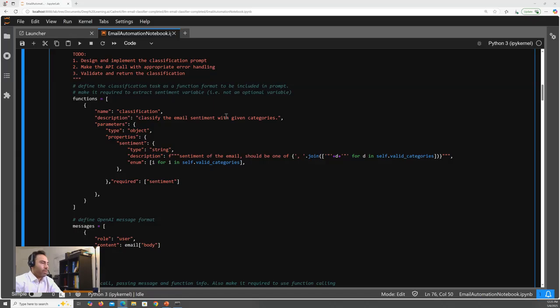Also, you need to give the information about the arguments of the function. Here you see in the properties field, I mentioned sentiment. Sentiment is the argument of the function, and it has some features I need to describe, which is type string, description of the argument is sentiment of the email. It should be one of the given categories as I mentioned here.